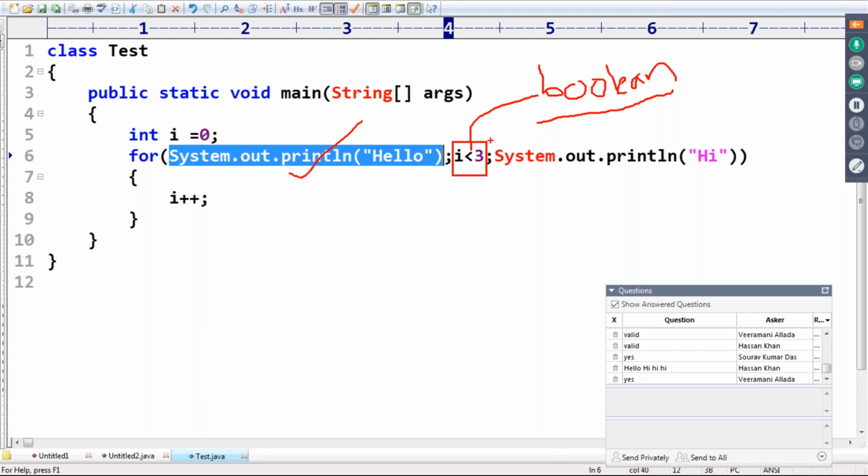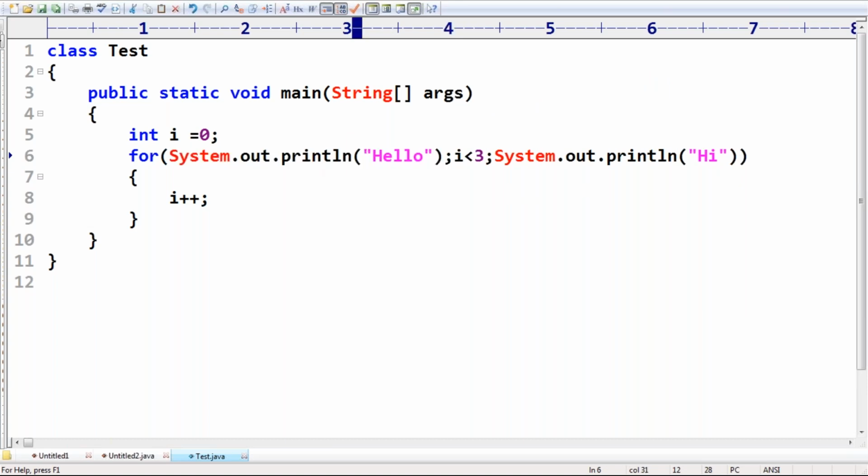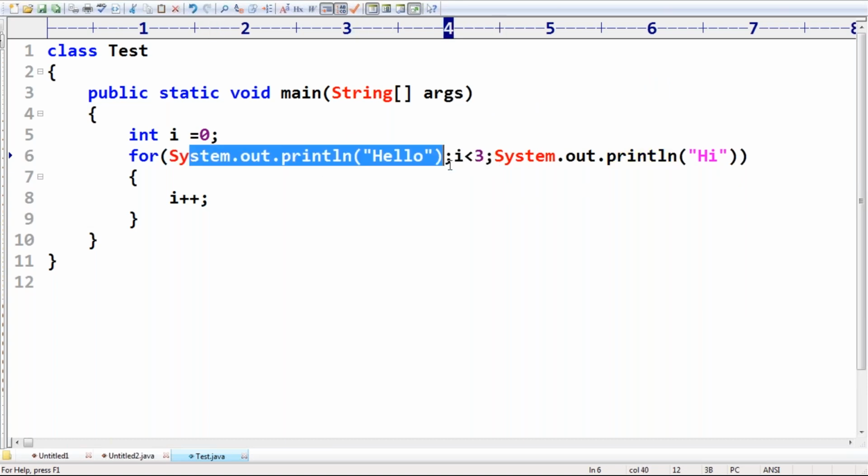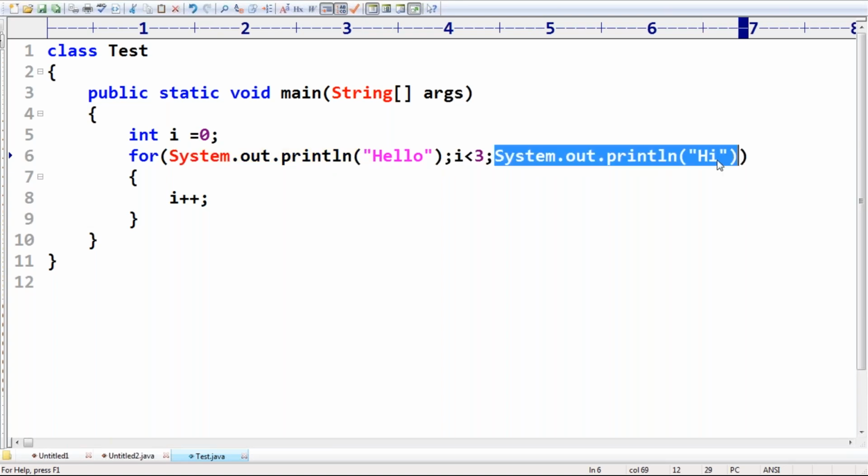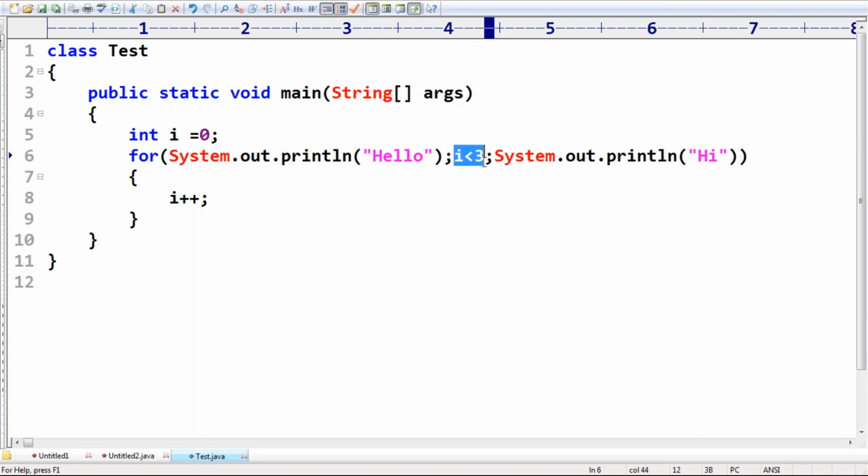Next, after that, SOP of hi. In the increment or decrement section, you can take any statement, no problem at all. Are you able to get it? In the initialization section, any statement is allowed. In the increment and decrement, anything is allowed. But in the conditional check, you have to take any expression, but at the end it should compulsorily return a Boolean expression only. Remember, it should return true or false only, like this, right? Can I remove this one?